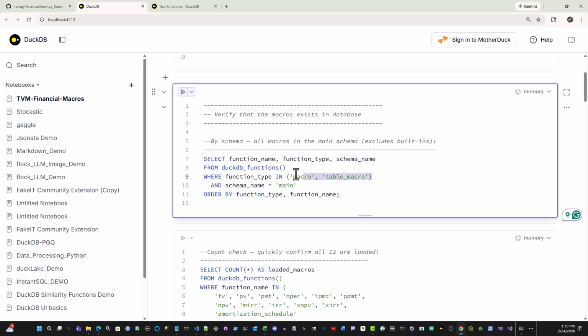whether they exist. And again, we created table macros and we created scalar macros. So you have to specify what you're looking for. And it's probably a good idea to search under main because that's where most likely it will be put. And then we do a sort on the bottom here.